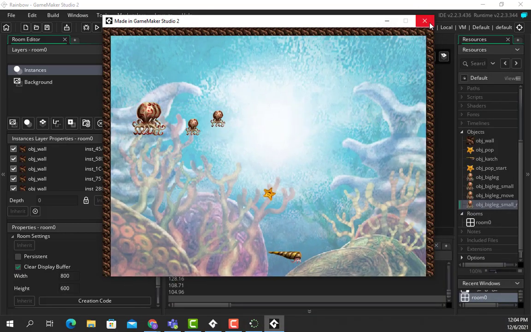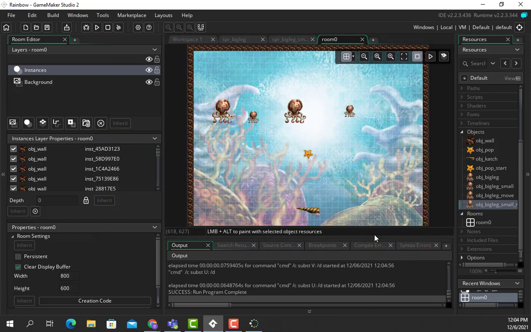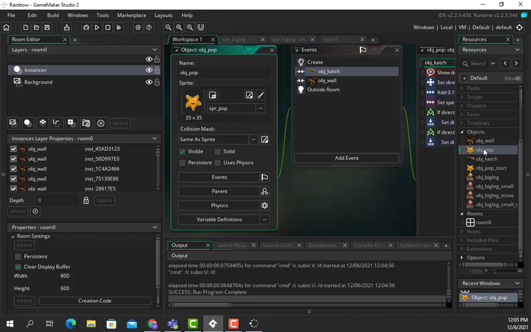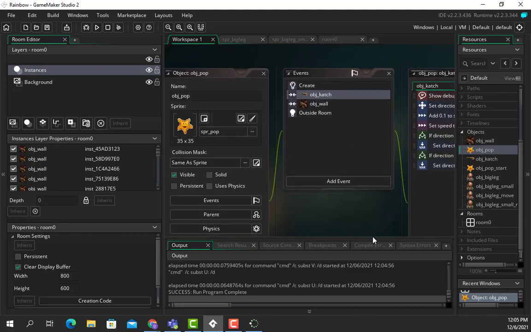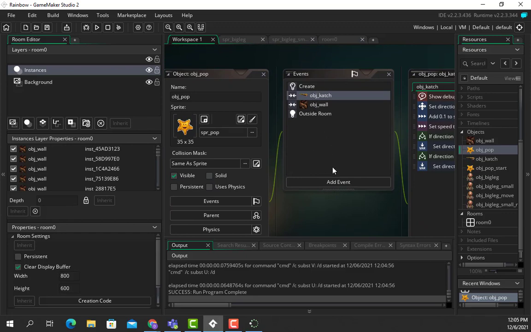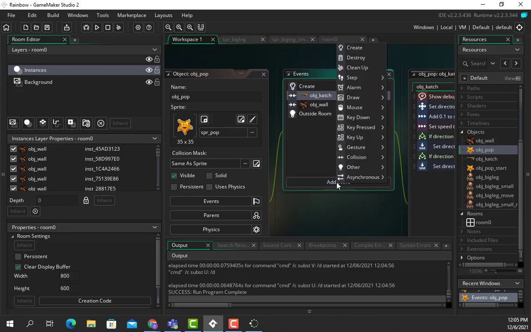Notice that there's no interaction yet between Pop and the squids, and so we need to add a collision event to Pop. So we go over to Pop, and we add that collision event. I think that's what's next. Like I said, I'm recording this voiceover after I made the video, so that's why it doesn't match up very well.